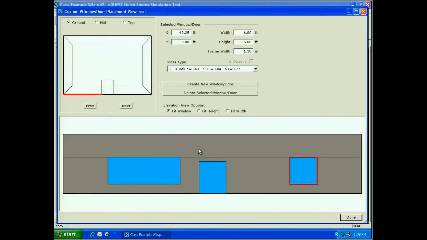Let's still get in here. And this view in the upper left shows this section of the wall on the ground floor. The red line is which wall you're looking at. Across the bottom is an elevation view of that particular section of wall as looking at it from the outside. If you were standing outside looking at the wall that's highlighted in red, this is what you would see.